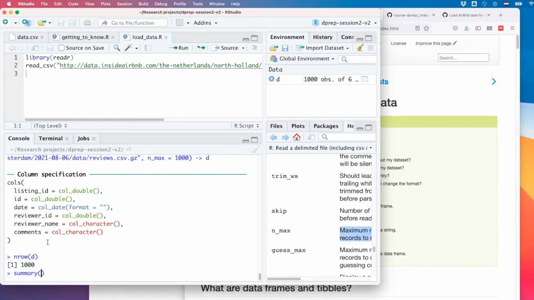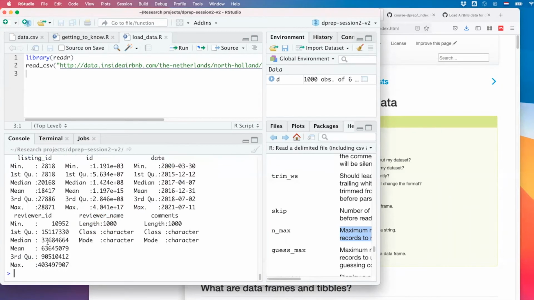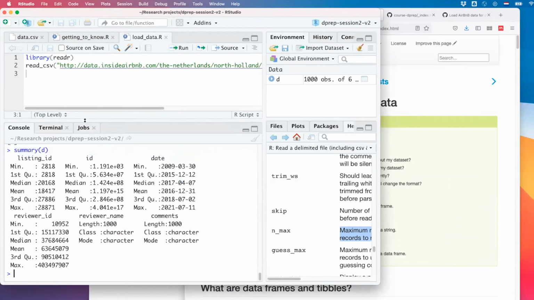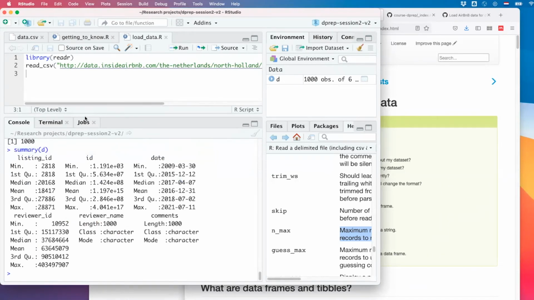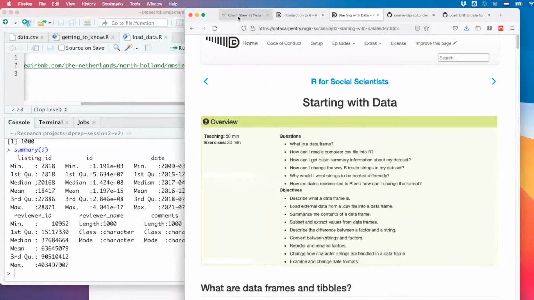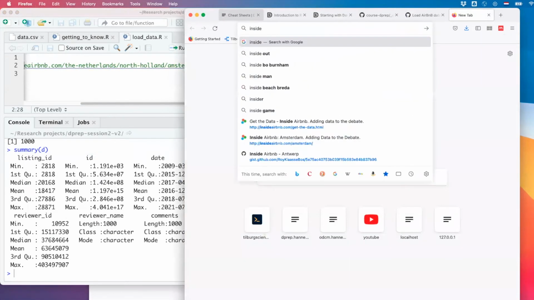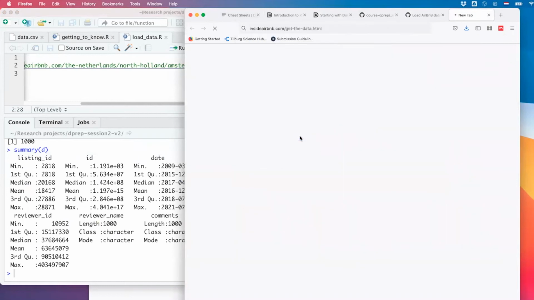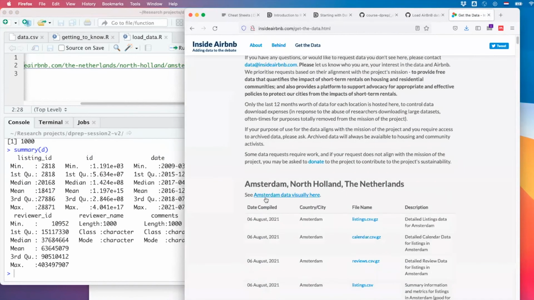Yay, good job. So let's do summary, right? The summary of D gives us descriptive statistics about variables. A very good way to get to know what this data is about is also to go to this website inside Airbnb, get the data, and kind of understand that data, right?